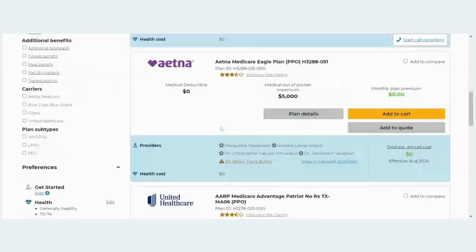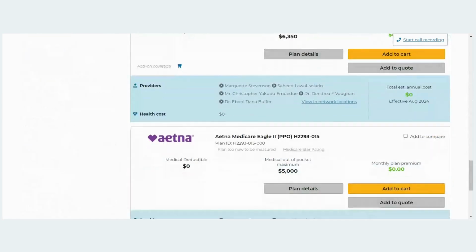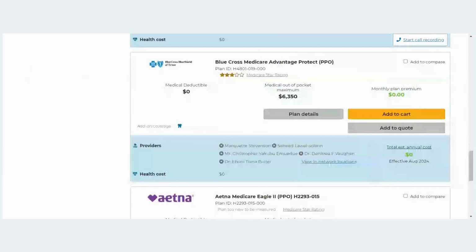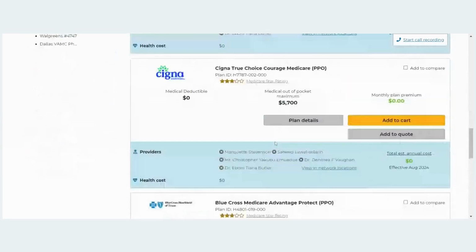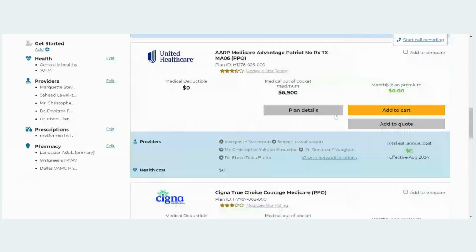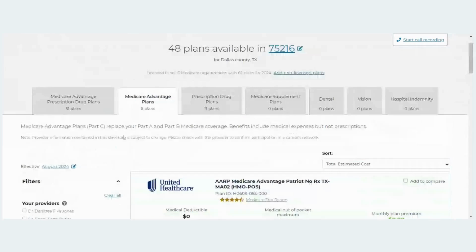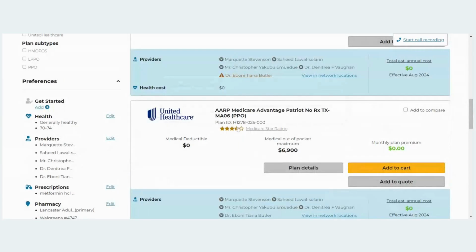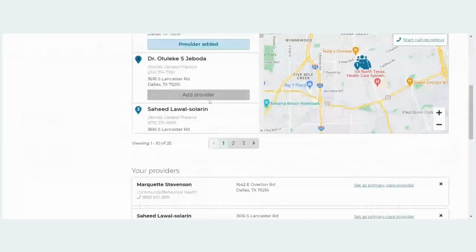So we are looking for... I just selected some bad doctors. Let me see. Let me change the doctor preferences real quick. I want you guys to see how it looks going from not being a network doctor to a network doctor. Give me 1 second.